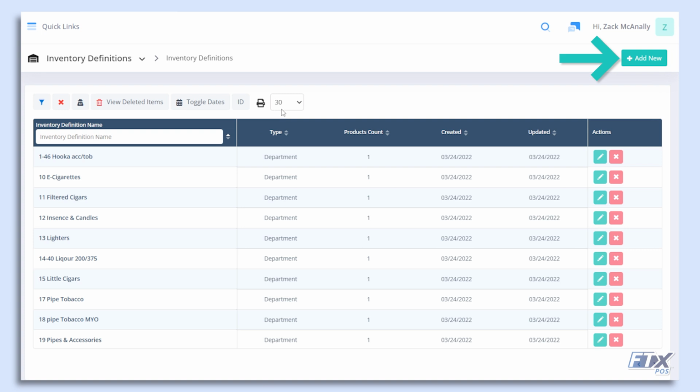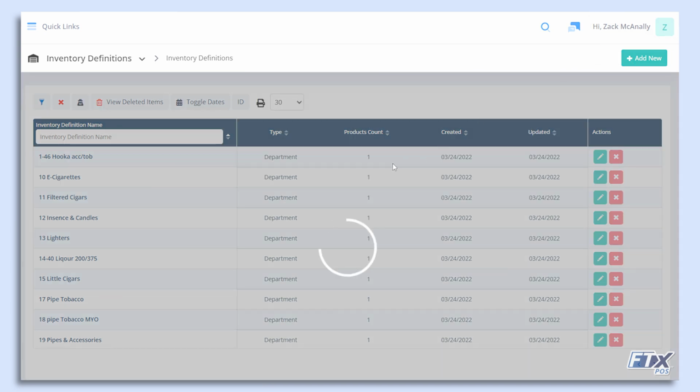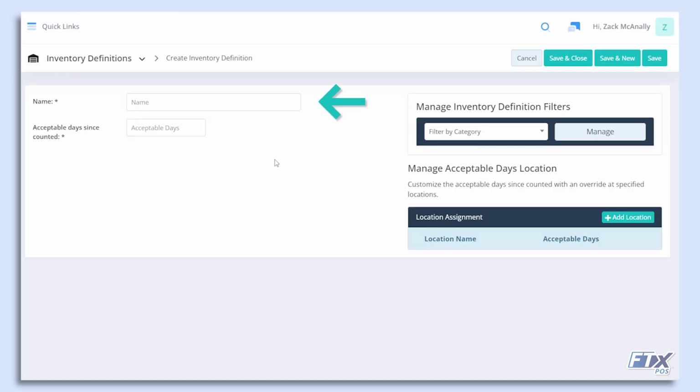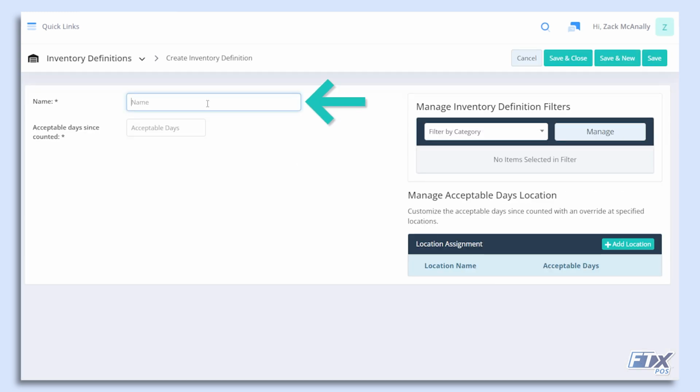To create a definition, I would choose Add New. The first thing we're going to give it is a name. So here we'll call this FTx Academy. The next prompt is the acceptable days since last count. This field is used as a metric in one of our reports to evaluate how long it's been since you've counted items. Here you would enter in a value such as 30 days, 60 days, 90 days that you expect to go between counts. If it exceeds this number, then it's going to be flagged for review.